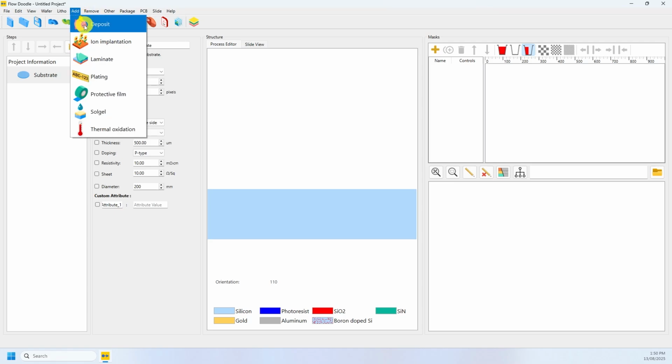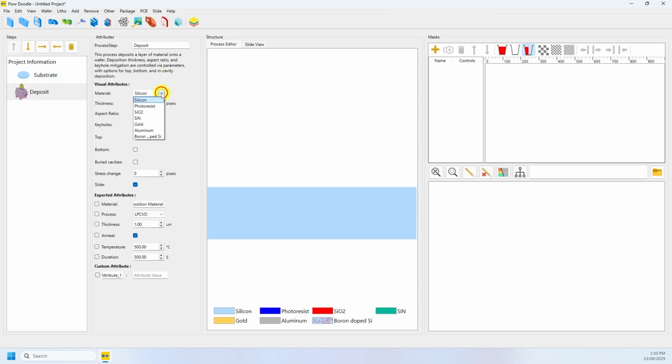Now, let's deposit a new layer. We'll choose silicon nitride. In future tutorials, we will show you how to use the material editor to add additional materials and change their appearance. Once deposition is selected, change the thickness to 10 pixels.